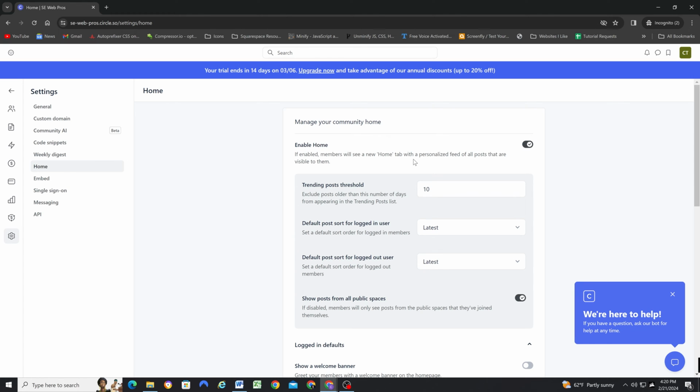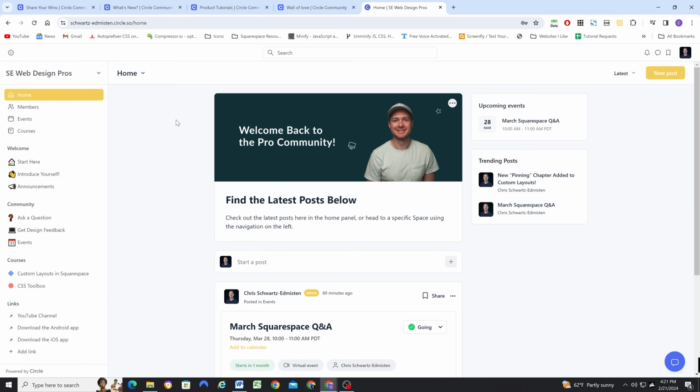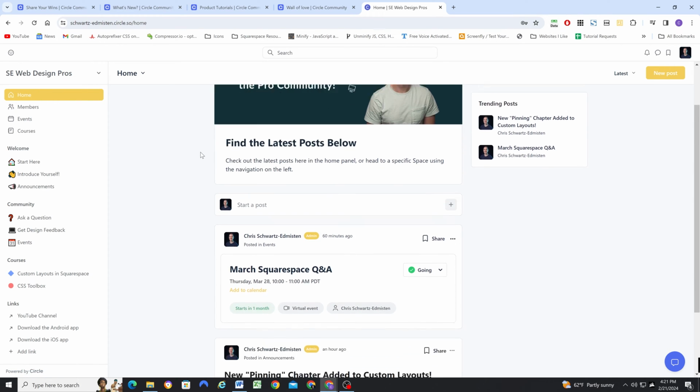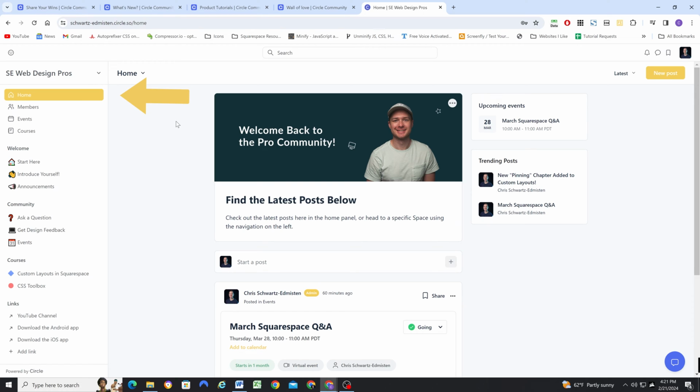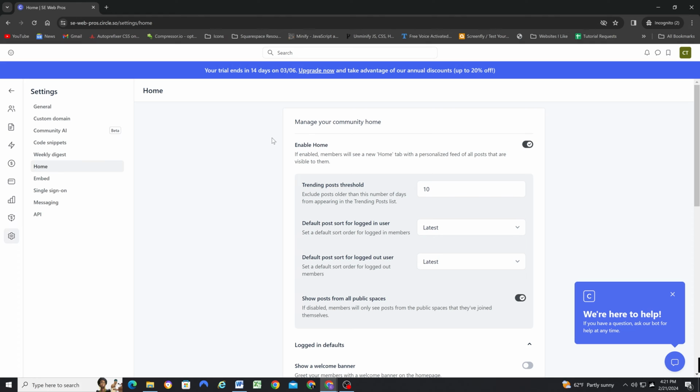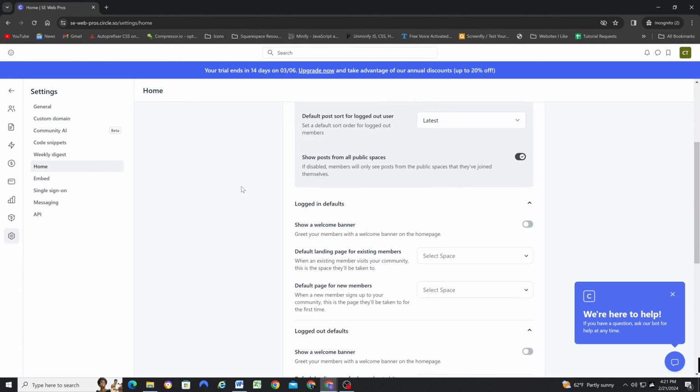Now, if you enable Home, it's going to create a personalized feed of posts from all of the different spaces on your site, and it's going to put it into a home tab. And this is what people are going to see when they come back to the community. So I definitely recommend toggling on the Enable Home.